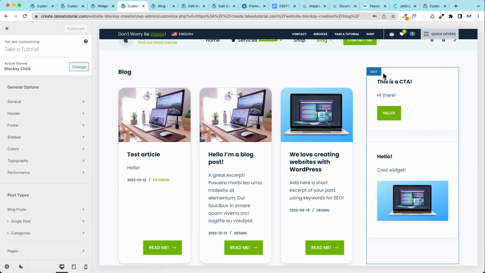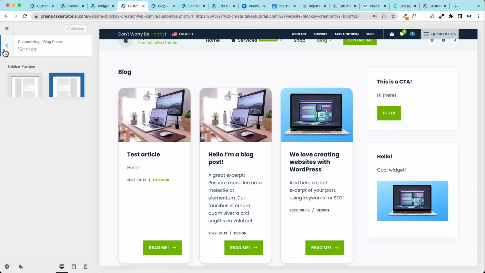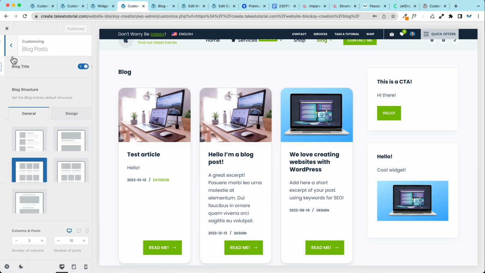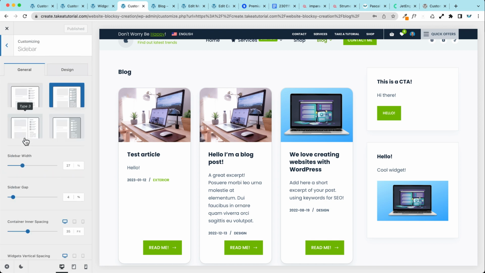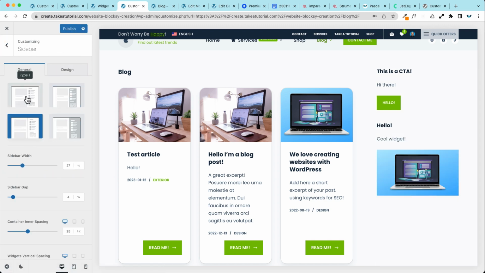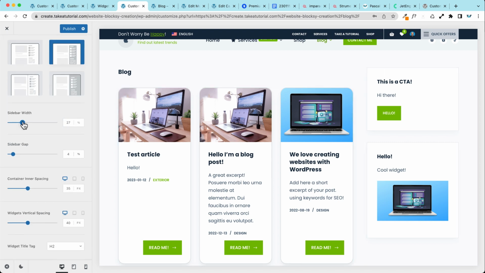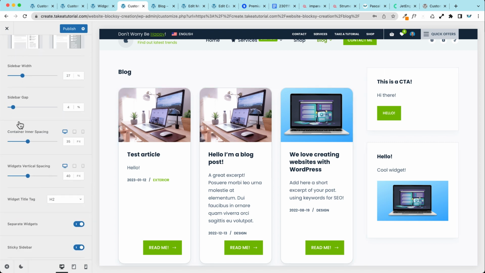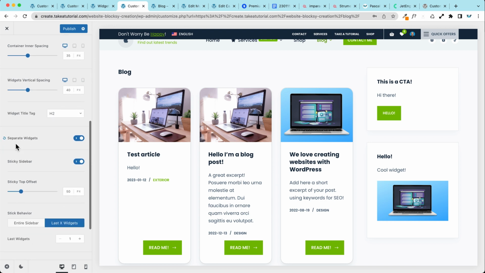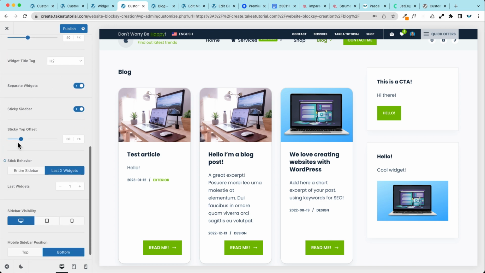So whenever you want, you can also change the position or the design of your sidebar. You just go here, you go to sidebar and you can change the design. You can see here, it's very easy. With one click, you can change all the design. You can also change the width of your sidebar, the gap, the container inner spacing, and so on. It's very easy to customize everything.